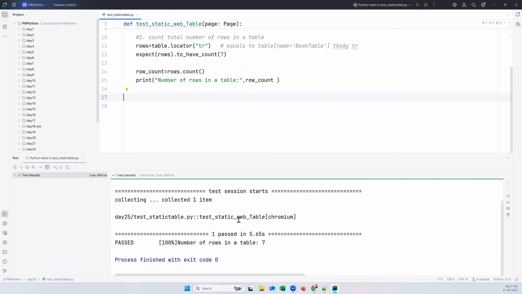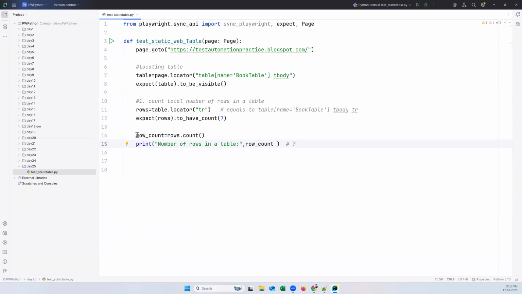Perfect. Now, the number of rows in a table is exactly 7, and it is returning that correctly. You can also do it another way. First count the number of rows, and pass this row count here instead of hard coding the value. If you already know the number of rows you are expecting, you can hard code it. If you don't know, you can get the number of rows from the table and pass that inside the assertion. That's another way.